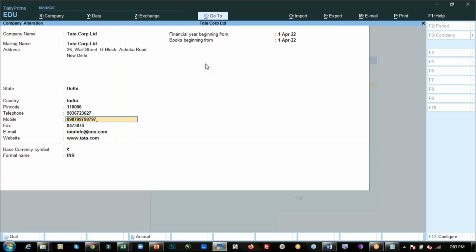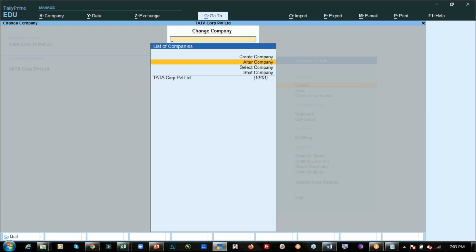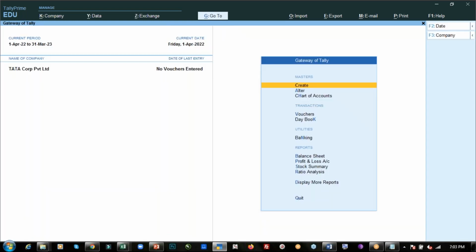Okay. After changing this, I want to save this. Simply press Control A. Suppose I want to change the company name as well. I want to say here Tata Corp Private Limited, not only Limited, Private Limited. After doing these changes, press Control A and press Escape to go back. And here you will see it will get updated automatically.